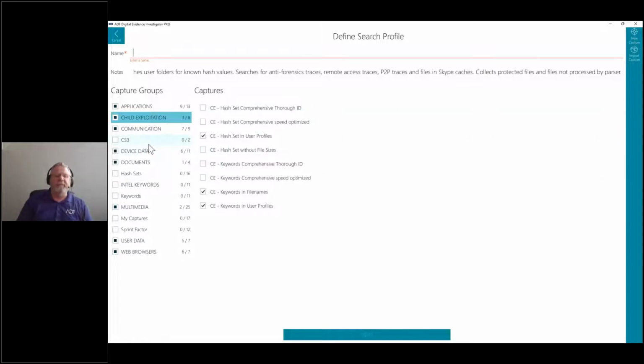The other thing you need to decide here is, is this triage or is it comprehensive, right? So if it's triage, I'm going to really want to focus in maybe on the user profiles, grab as much as I can in a short amount of time.